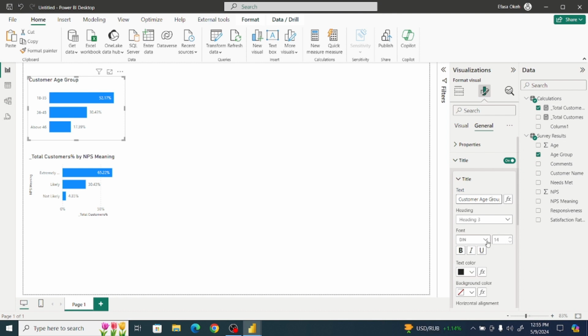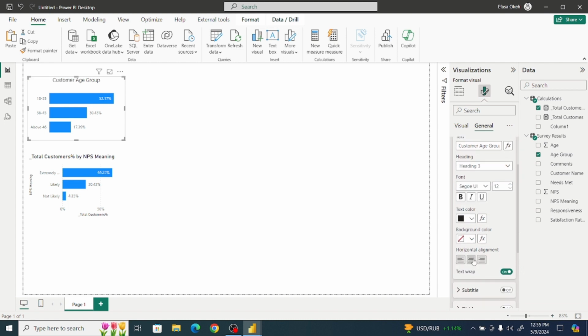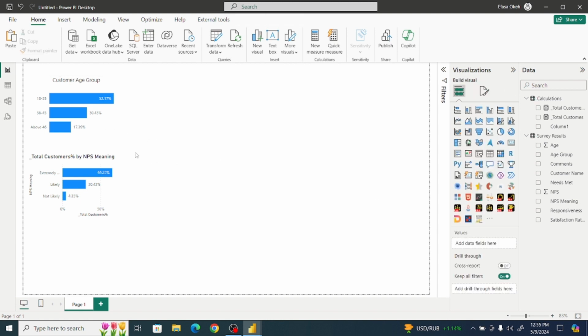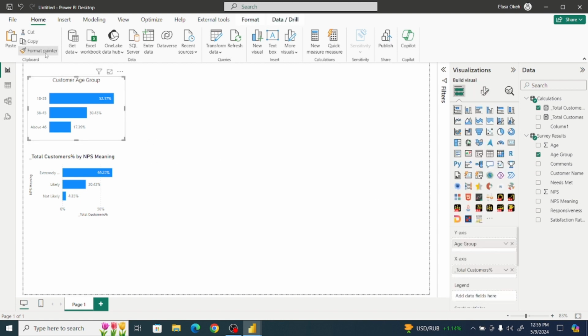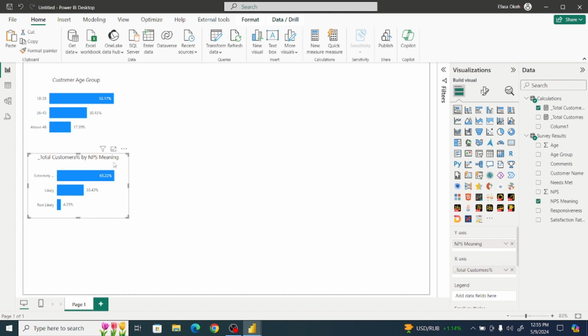I'll simply change the font style. Maybe I'll use this, reduce the size to 12. That's fine for now. Okay, one more thing, I'll centralize this. Okay, that's fine. This is what I want. So while I'm here, I'll say Format Painter. Great.